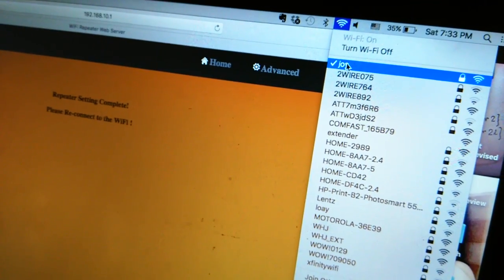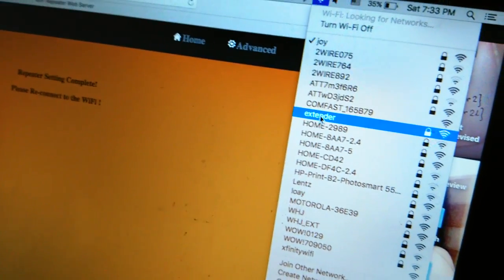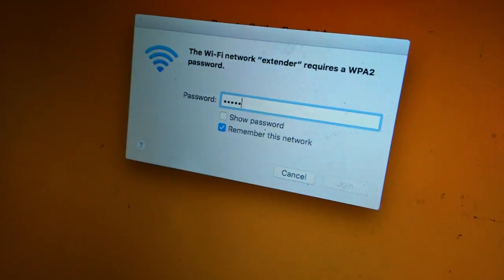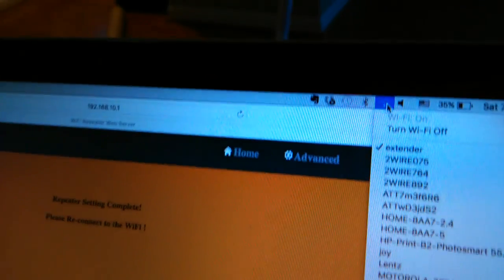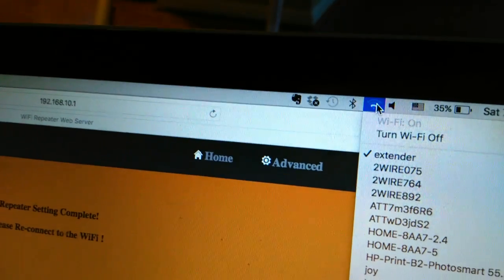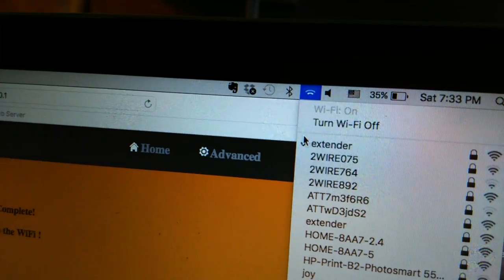Good. Now the signal is complete. So as a final step, let's check. We have our Joy router, and we have our extender signal. It was taking a little bit of time, but now we're successfully connected to our extender. Just let it wait.